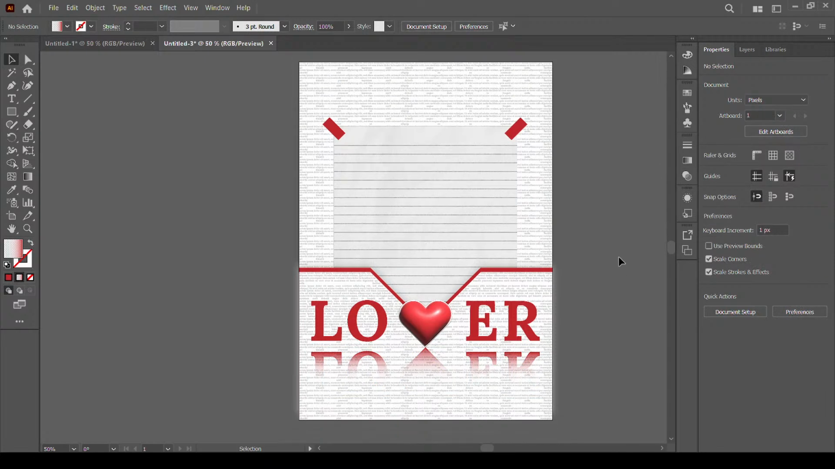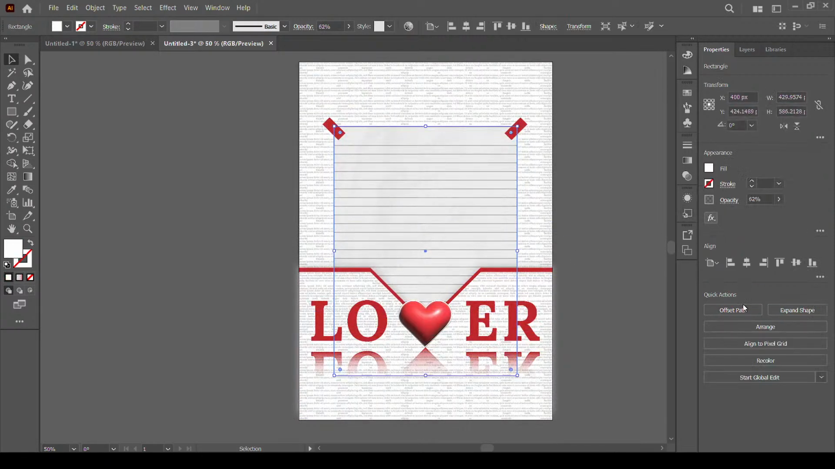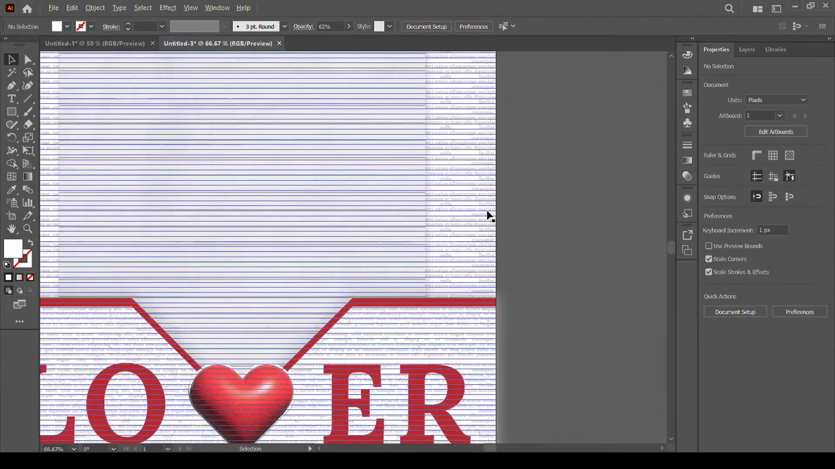So we are done with the major work on this. We need to give this effect also. Stylize, drop shadow. I'm going to make this 0 0. Darker. All right. Okay, I've gotten the effect I wanted.